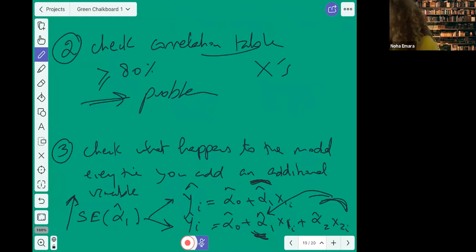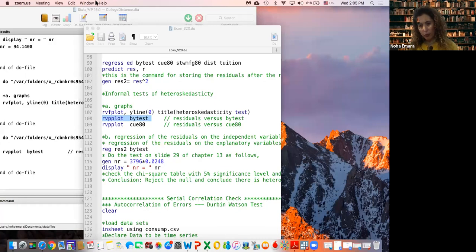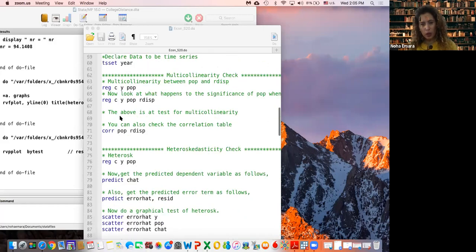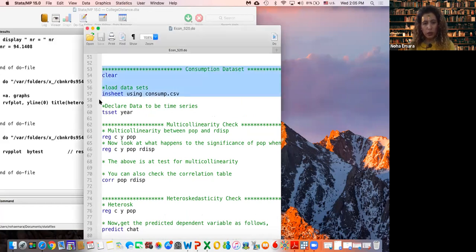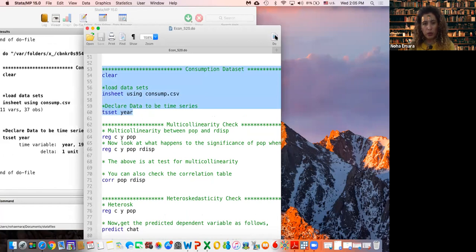So now let's move to Stata so that we can see how we check multicollinearity in Stata. Okay, let me clear and use the consumption time series data set, declaring it as time series. Now I have a model in which I'm estimating how income affects consumption and how the increase in population affects consumption. So this is our base model.